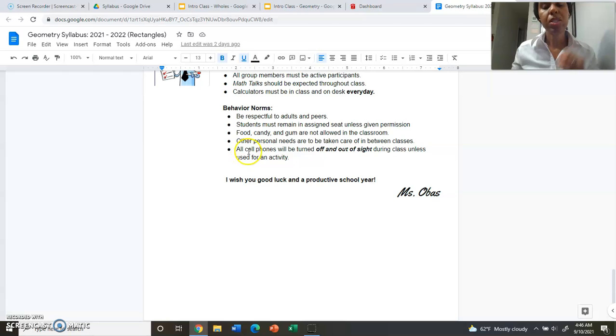And all cell phones will be turned off and out of sight. I don't want to see them. If I do see a cell phone, I will have to take it, and you will have to get it at the end of the day, or at the end of class, depending on the situation. But I don't need to see them. Unless we're doing an activity, then you'll have your cell phones out. Once we're done with the activity, phones away, silence, so that way it doesn't disturb our learning process.